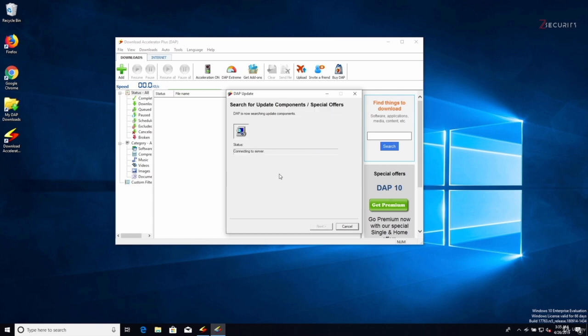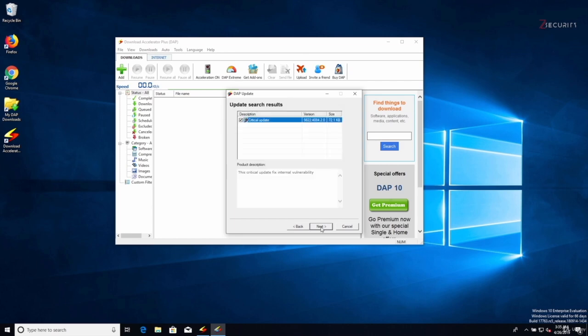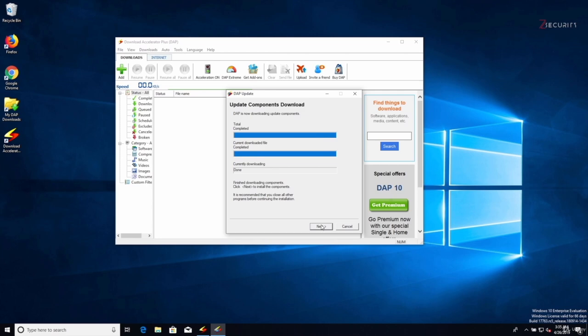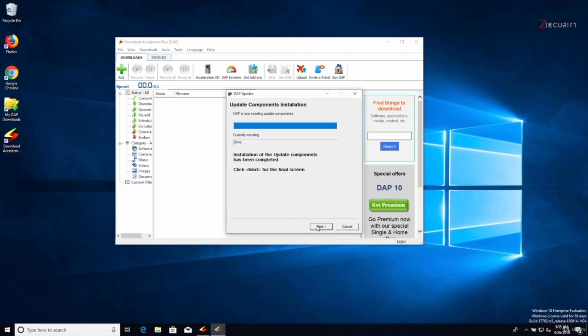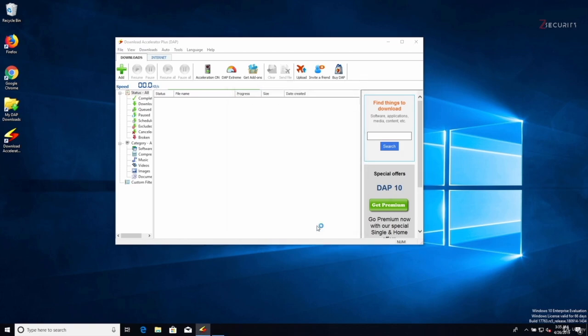It's checking for updates now. And it's telling us that there is a new update. So we're going to say next. And it's telling us right here it's a critical update. So I'll be like, yeah, I want to install this. This will download the update for me and install it. And it's telling us that it's done. Everything is done. We're going to say next. Thank you very much. And finish.